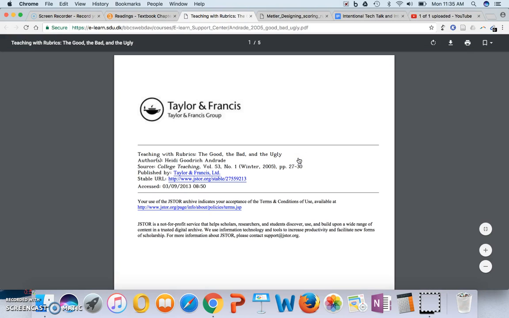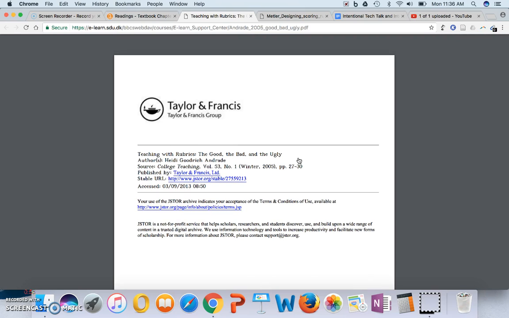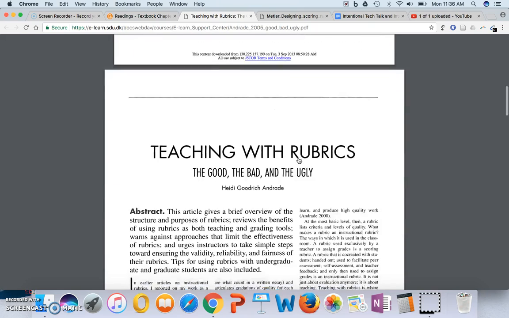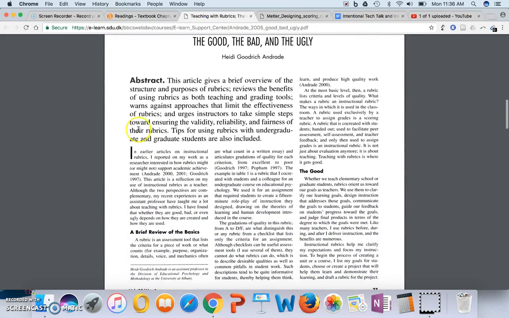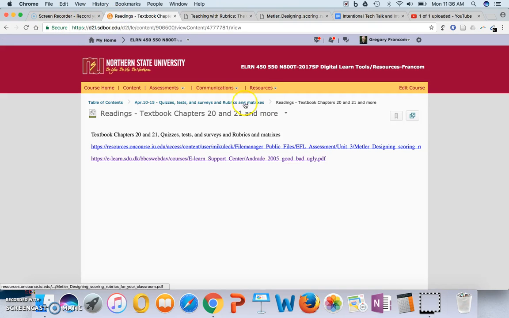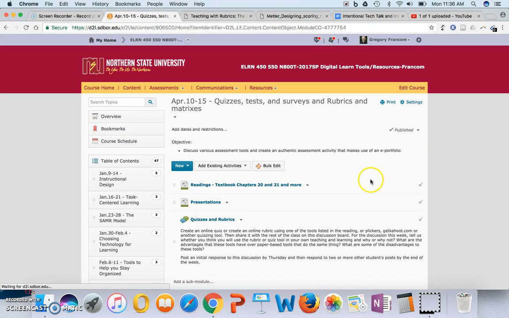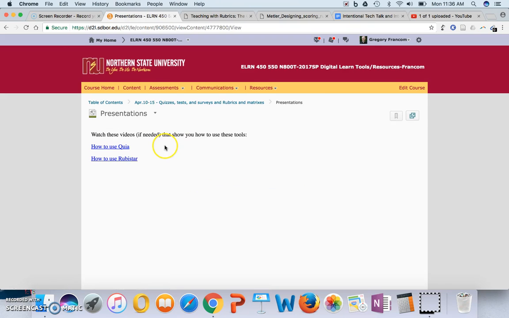And then there's another one about teaching with rubrics, the good, the bad, and the ugly, and this is a college teaching level one, but it applies a lot to the K-12 level as well. So that's about rubrics. Then some of the tools that you're going to be reading in your textbook again are about quizzing and rubric tools and so forth, and so that's important as well. There are a few presentations teaching how to use some tools that are out there, Quia and Rubistar.